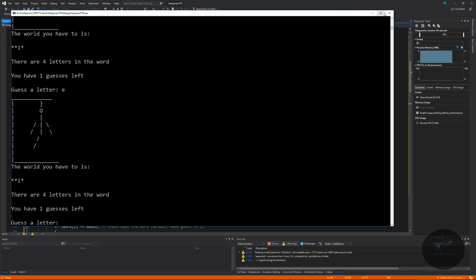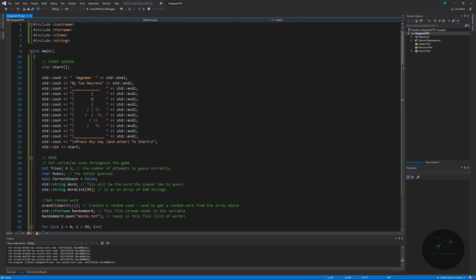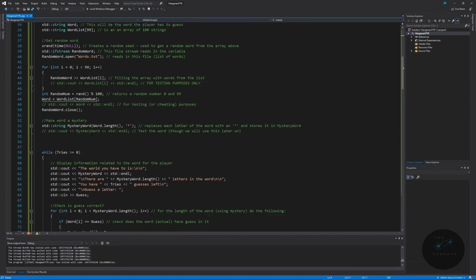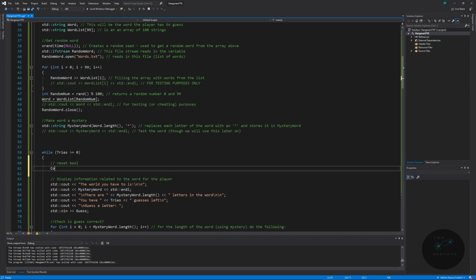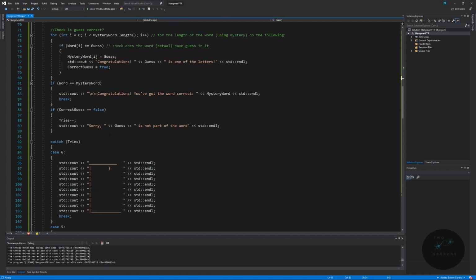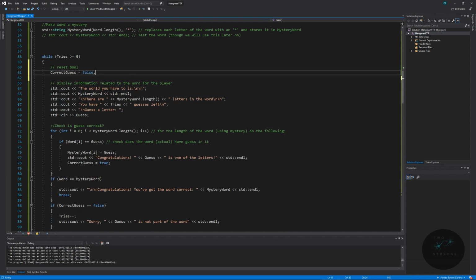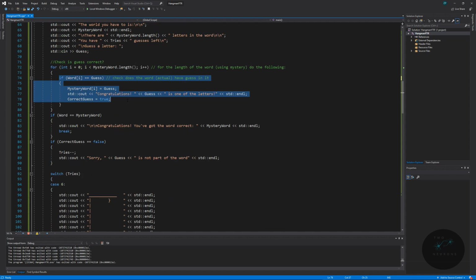Oh, it's only doing that with numbers. That's fine. So what we need to do is when we come back into this loop, at the very start of it, we need to actually reset that bool value. So we need to reset our bool, and that'll be correct guess equal to false. That way, when we come back in here, it is automatically false and only gets turned to true if the guess is correct.